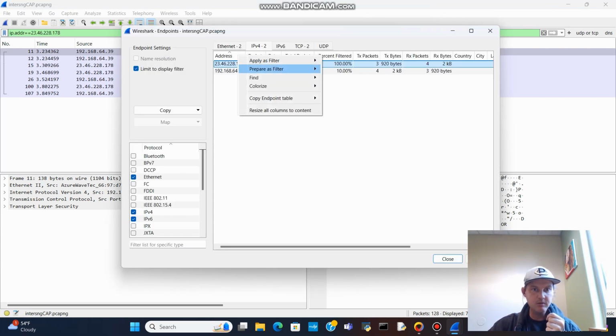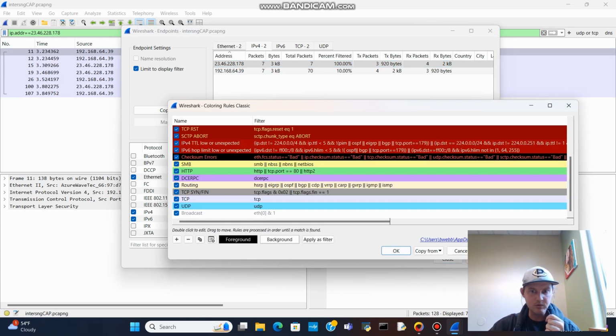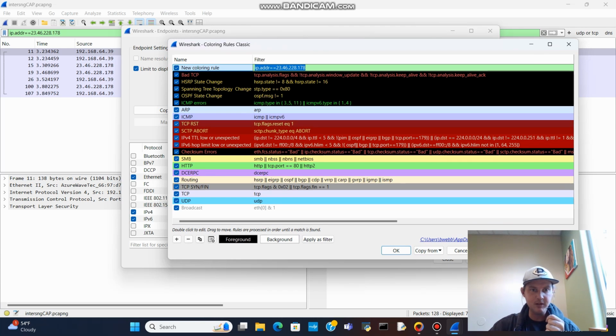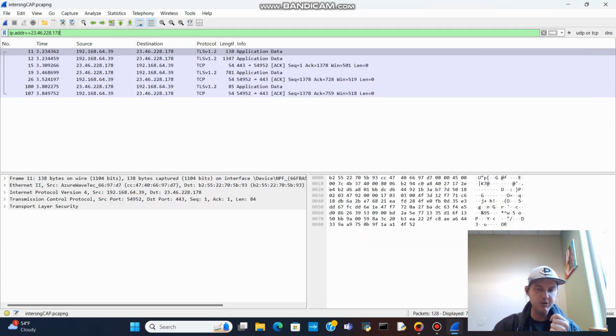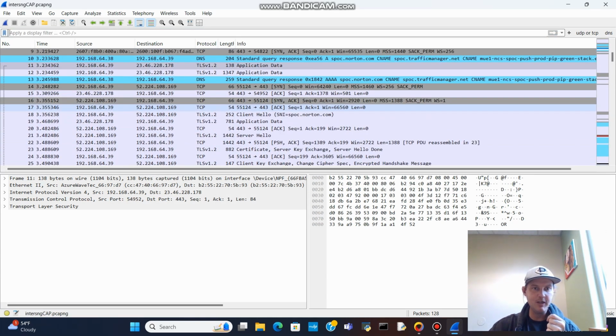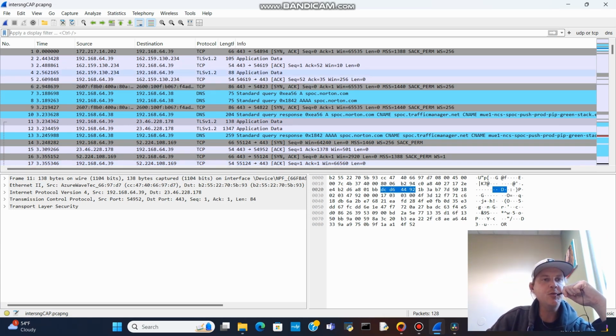You can also colorize. So you can colorize the selected, and here's the color rules. Just like how we used the color rules in the display filter, you can do that with endpoints too. And then when you want to remove that filter, you just go up here to the bar, remove the BPF expression, and then hit enter, and it returns it back to the normal capture. Okay, so that's how to view the endpoints.